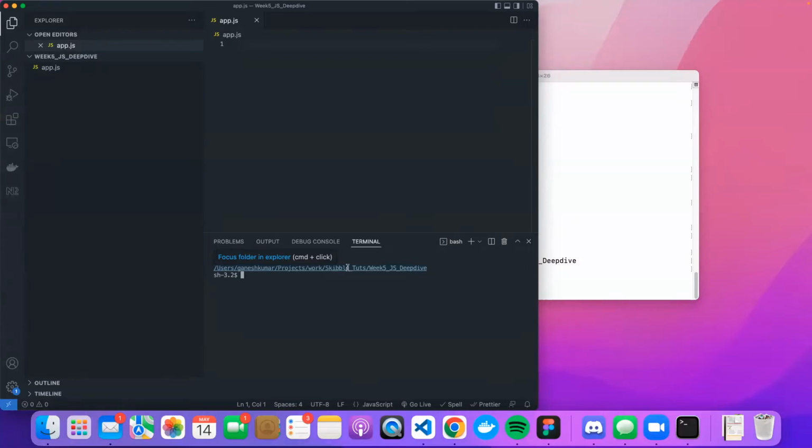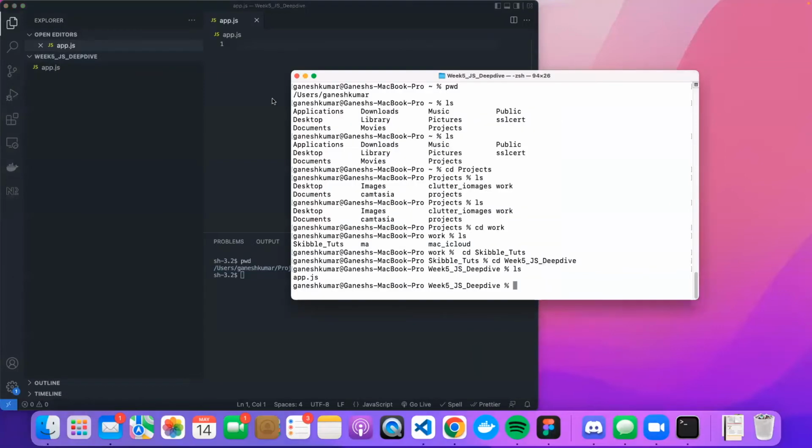Okay, Ganesh, I'm excited to know how I can run my JavaScript code. I'm coming there. This and this both are the same, guys. Don't get confused, since it is very hard for me to navigate. One more thing, let me cover it.